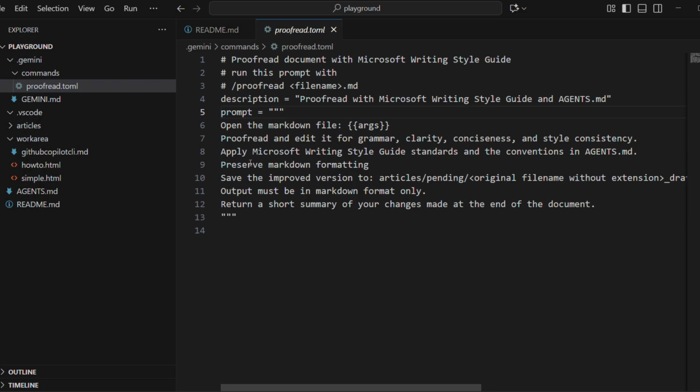Now if you're doing this for the first time and you've got Gemini CLI open, close it down. Immediately after you've created this, quit out of Gemini and then come back in again so it will recognize it.